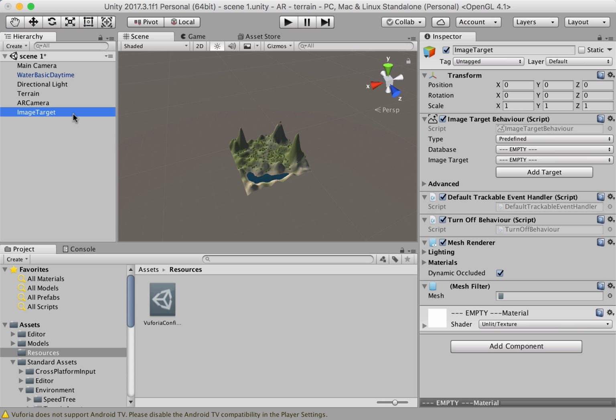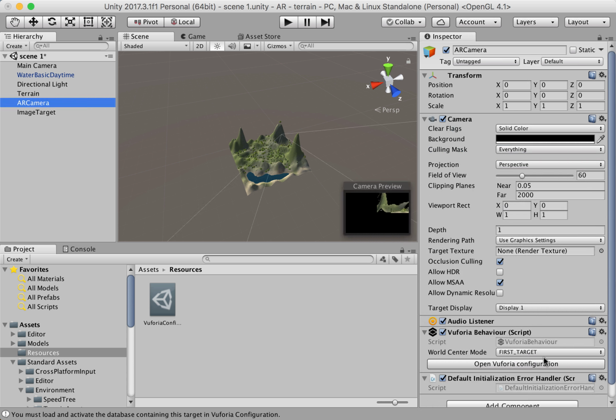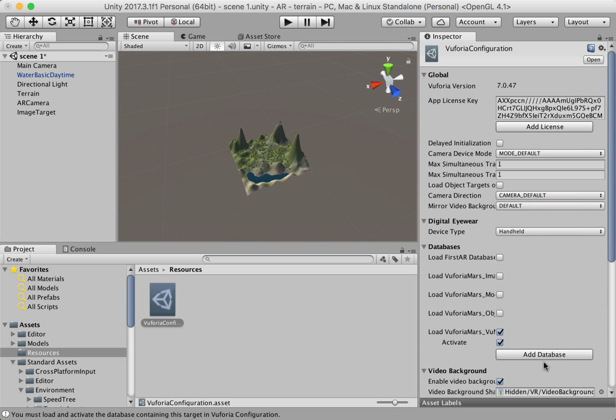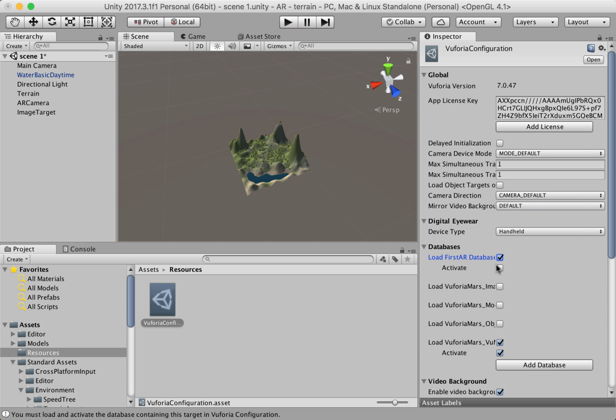Now when I select image target again, in database, first AR is now available, Macarthur crest is added on. Then I can go to AR camera and click on Open Vuforia Configuration again. Now I want to tick load first AR and activate, and I want to untick the rest.